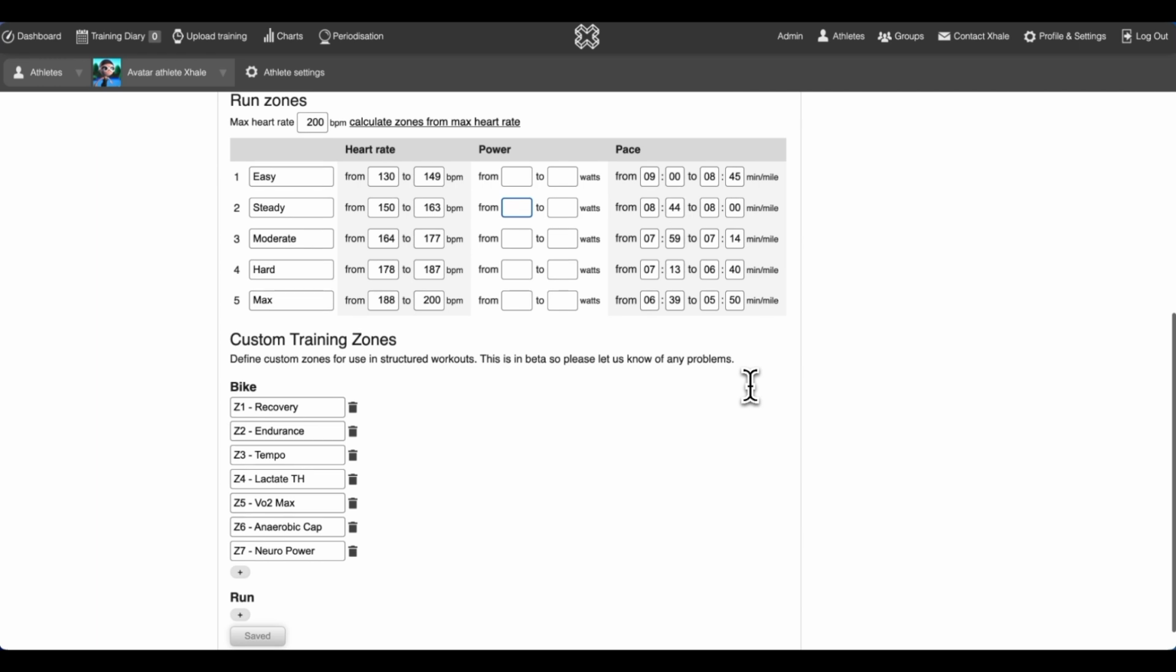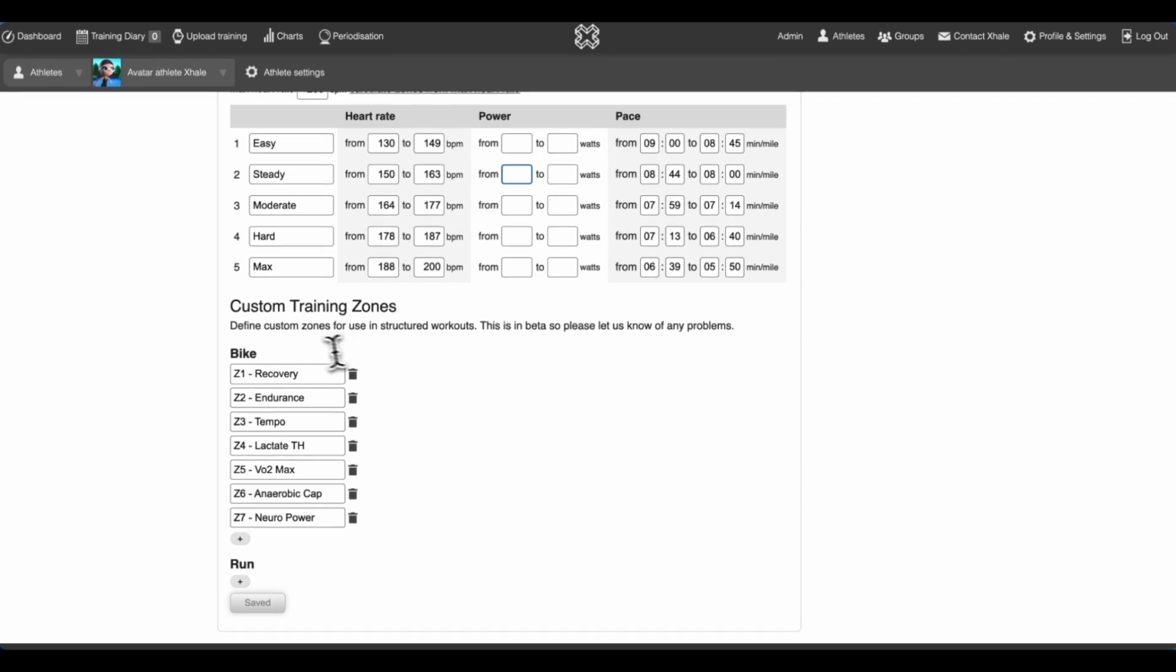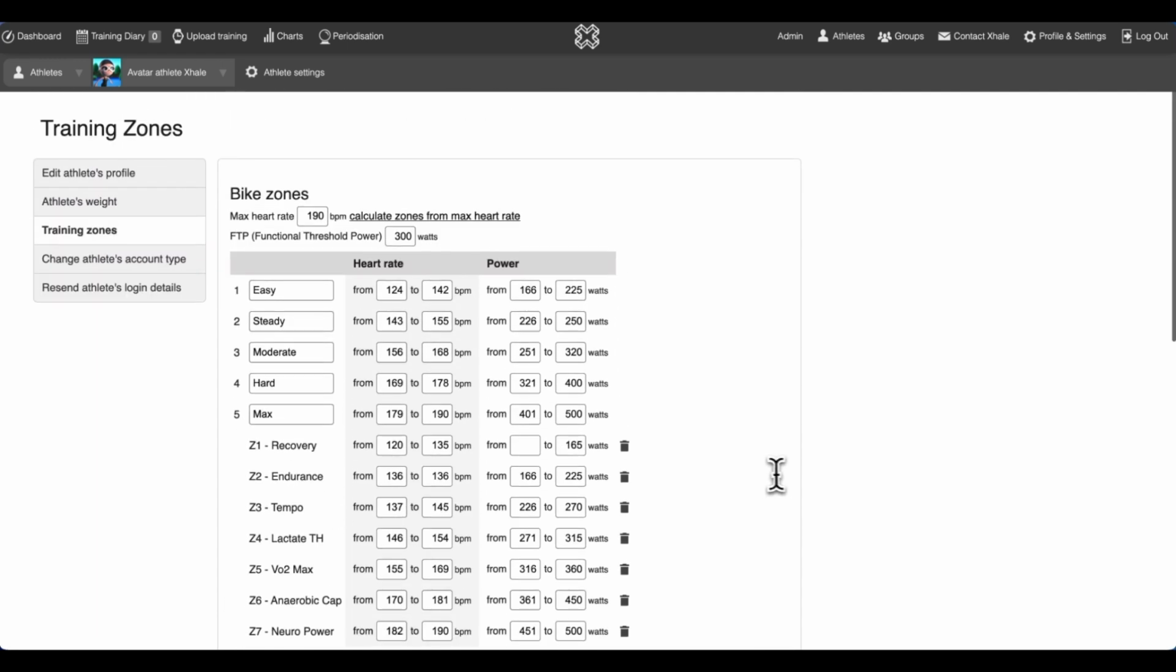Now if you want to add your own training zones, you can see, look, customized training zones. All you do is press the plus icon and then you enter your training zones. Once you've done that, you press save, and again these will be referenced when you use the indoor turbo trainer built-in function and the treadmill indoor training function as well.